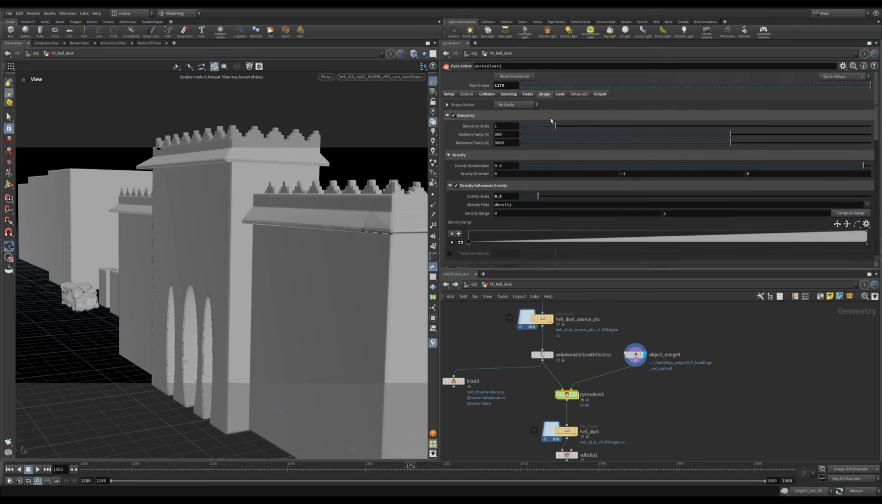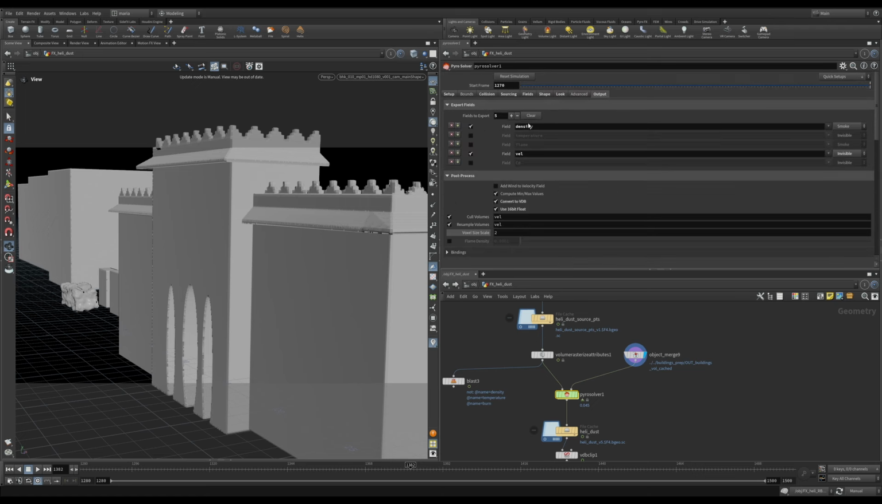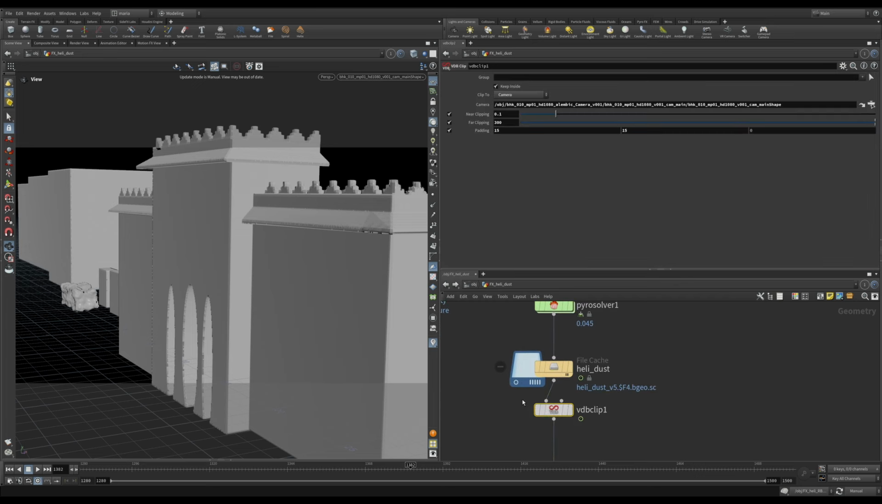And then our usual, if we go to the output, here we are outputting just the density and just the velocity, and we are resampling the velocity, 16-bit float, VDB, your usual workflow. And after that, we are caching it. After you're done caching, the last node that was added here is this VDB clip.